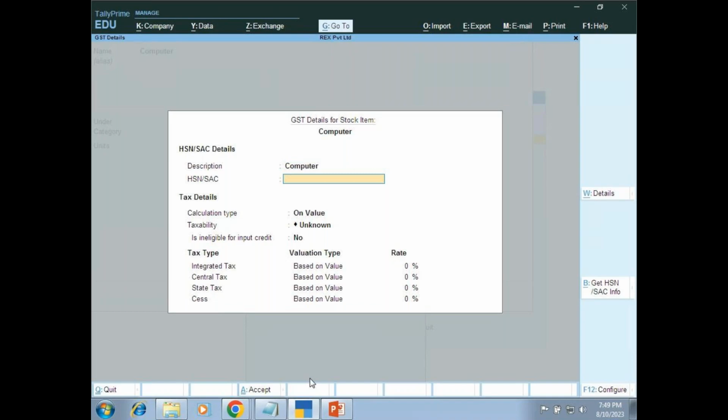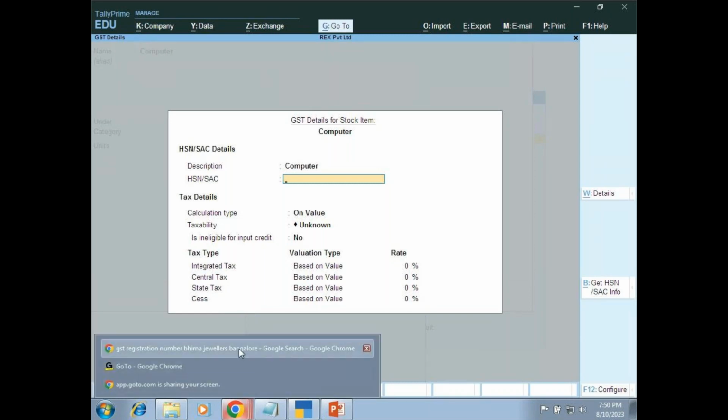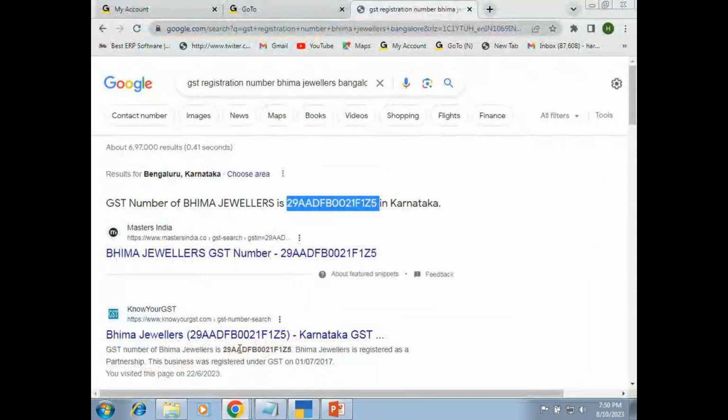There is something called HSN slash SAC. What is this HSN? We'll make a small note. For goods, it is HSN. For services, it is SAC. Since we are discussing goods, and computer is a good, we'll see what is HSN. We'll make a small note of HSN. All of you please write down.